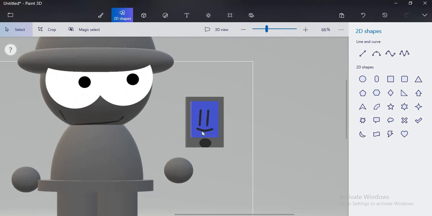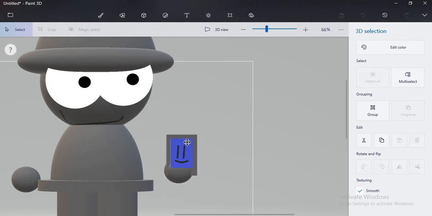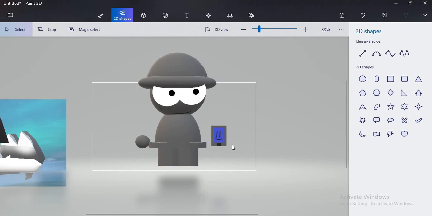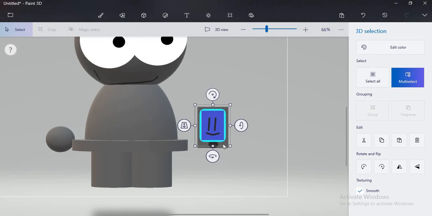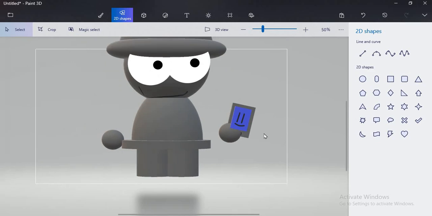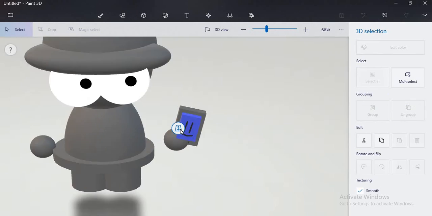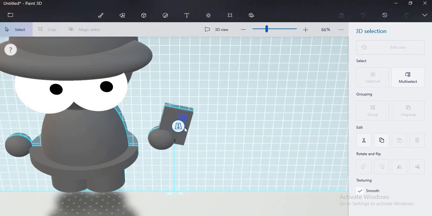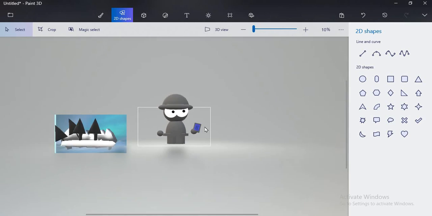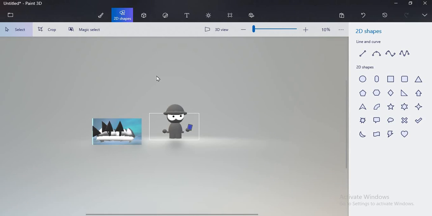Boom, like that. See? Then we can give him his phone. For square objects like this, I usually just put them in front of the hand, or maybe I make them hold it like this. Show you. Boom, like that. Hold on. Just a little too far. Ah, it's good enough. Boom. That's how you make a Bambi.